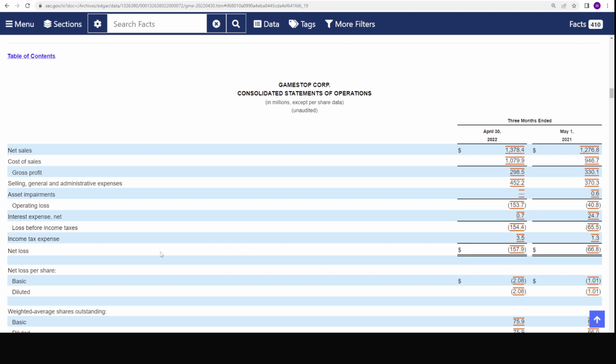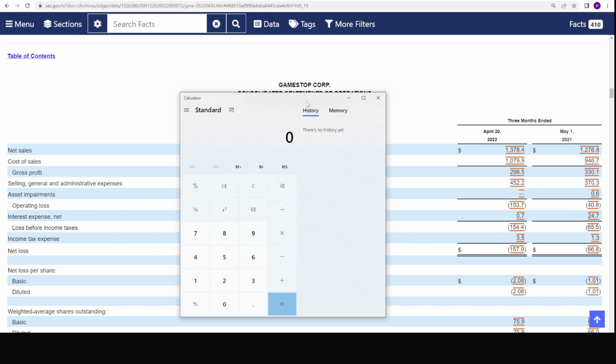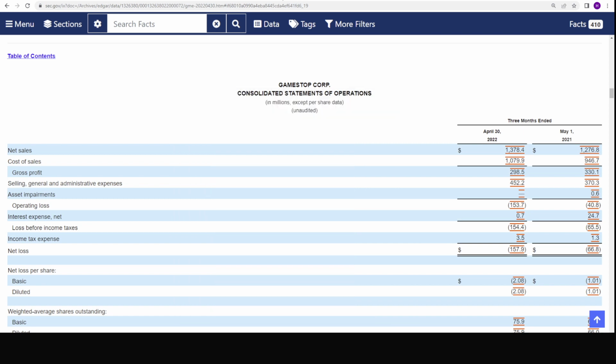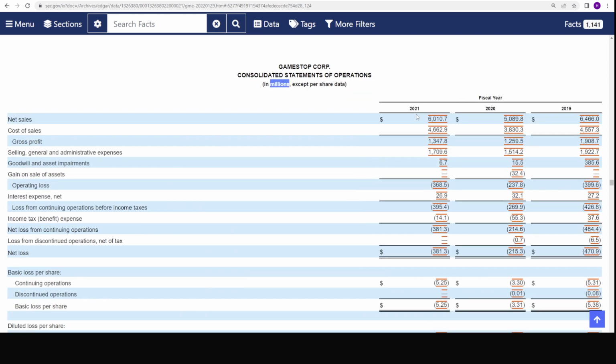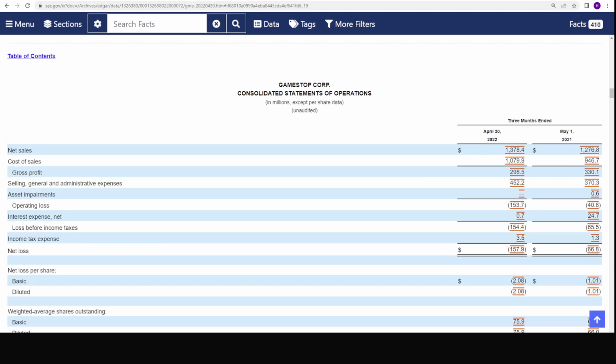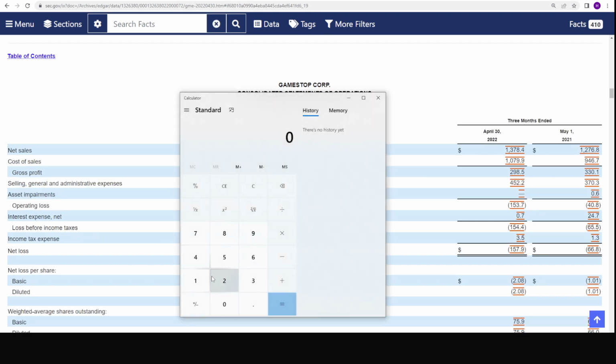And you might say, okay, that's a little bit better. But what you also want to pay attention to is that this is just for the 3 months ended April 30th, 2022. This is just Q1, whereas what we were looking at on the annual financial statements was the entirety of 2021. So if we wanted to kind of run rate this number, the negative 157.9 million, times 4 for 4 quarters in a year, it run rates out to a $631.6 million loss over the course of the year.